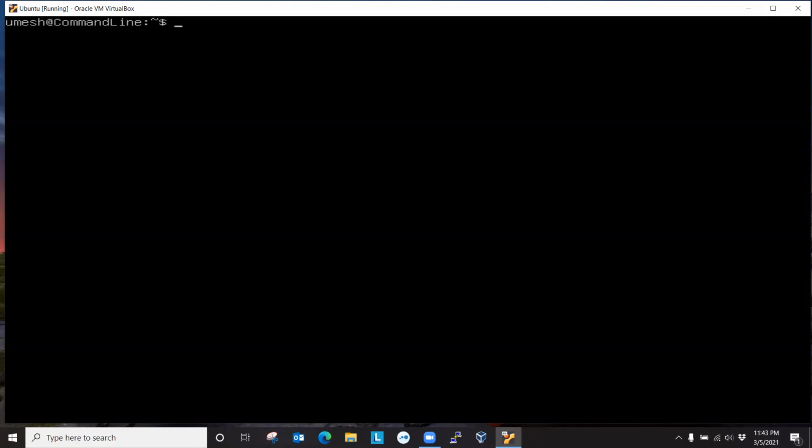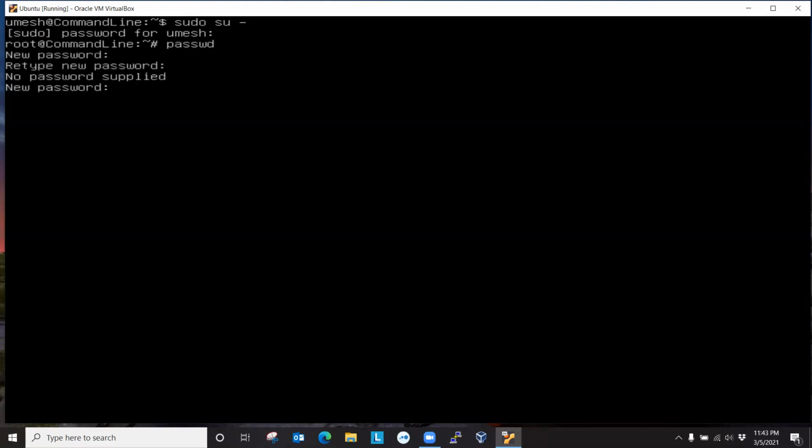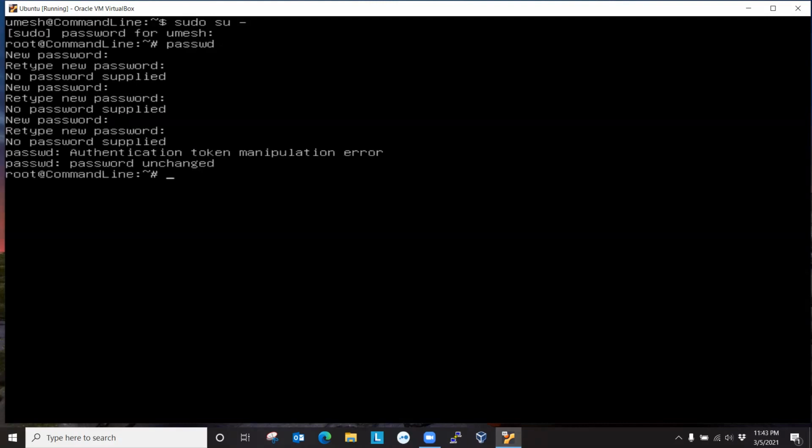And if you do not have root access enabled when you install the system, you can type sudo su space hyphen. Then it will ask you for your password. And when you supply your password, you will go into root mode, and you can run passwd and then change the password. I don't have my password, so I'm not going to change the password.